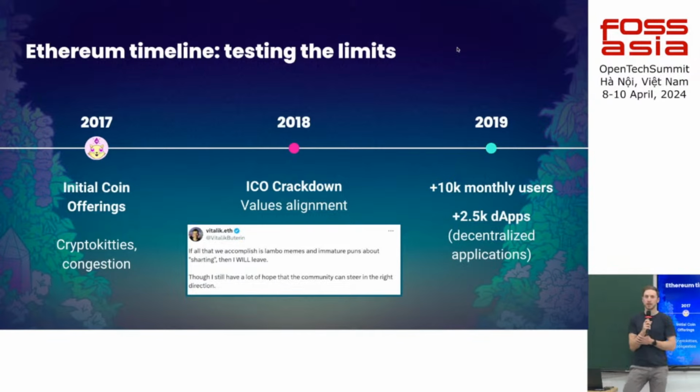But also we've seen the first mainstream applications, I would say, like CryptoKitties, that got a lot of traction. And those were the first applications that showed a little bit that there were some limits on the network, and this is where we started to think really deeply about scaling solutions, I think, and prioritize them a little bit.